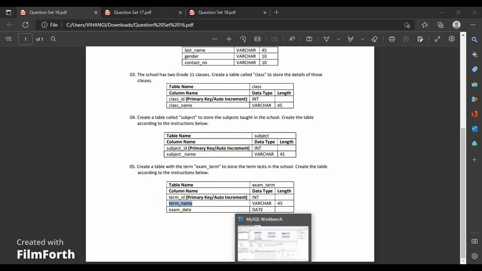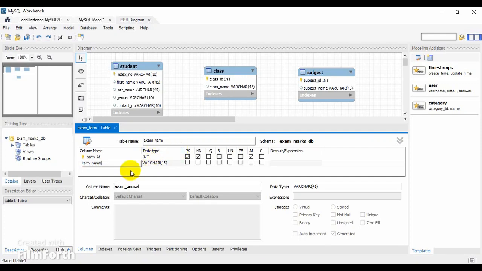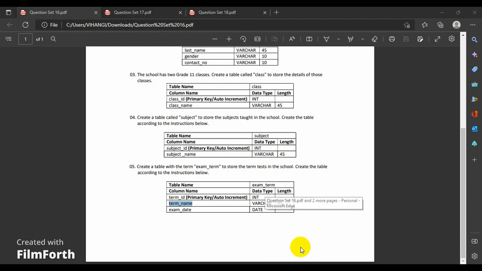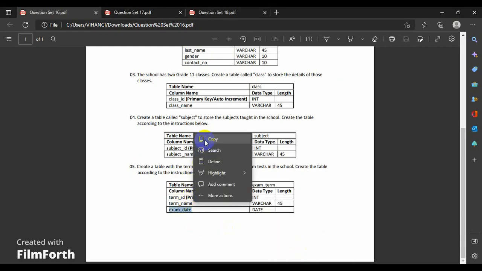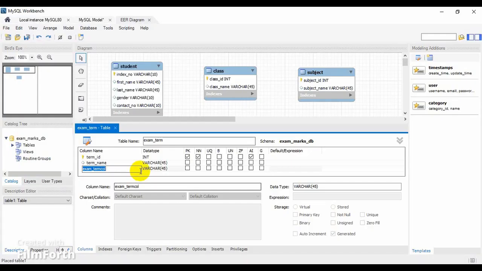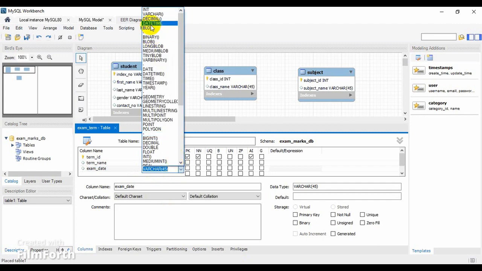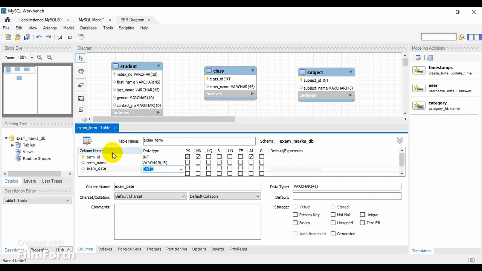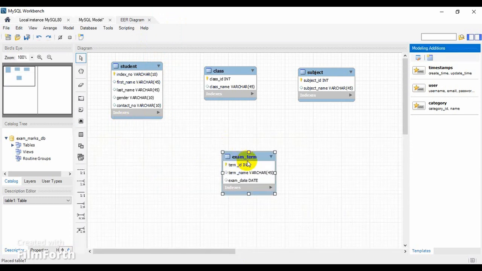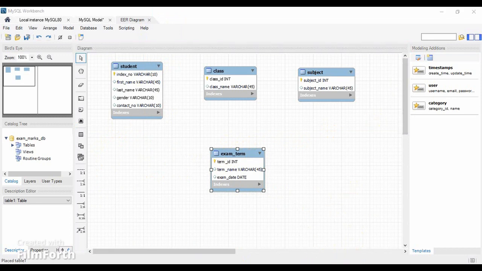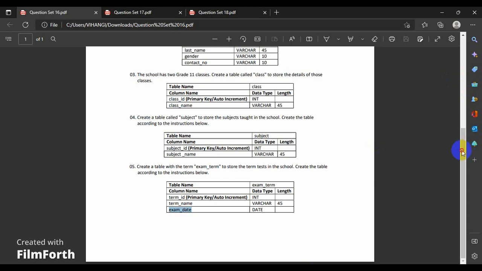Term name must be varchar 45, and exam date must be date. So here you can see I have created all the tables in question set 16. So that's all for question 16. Thank you.